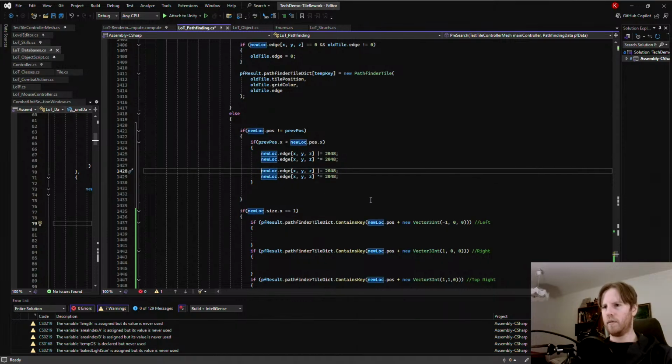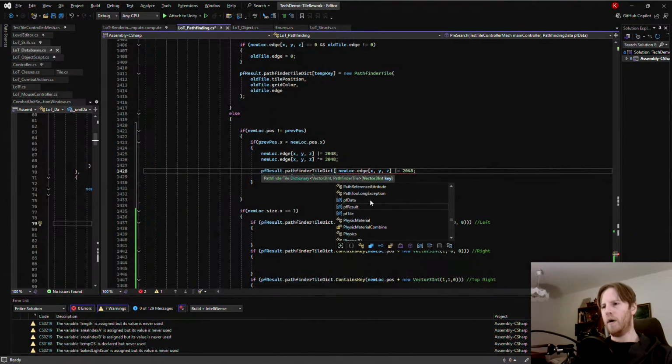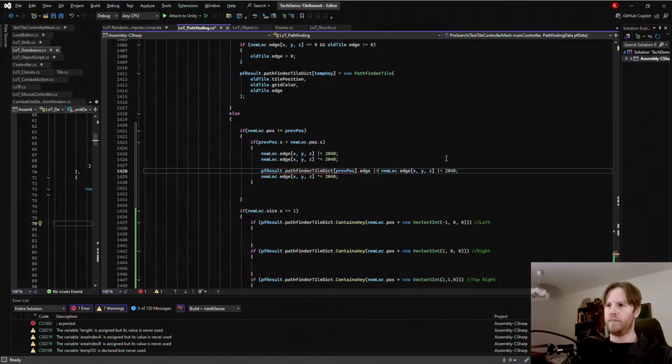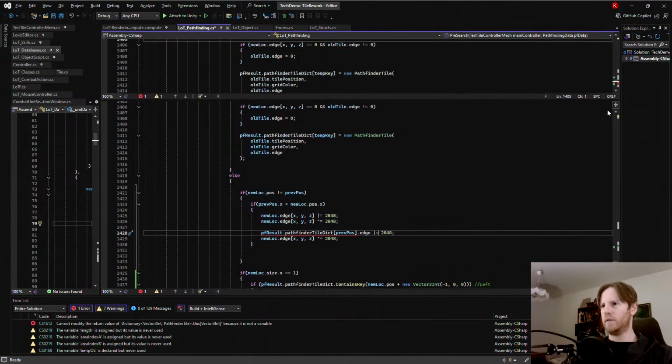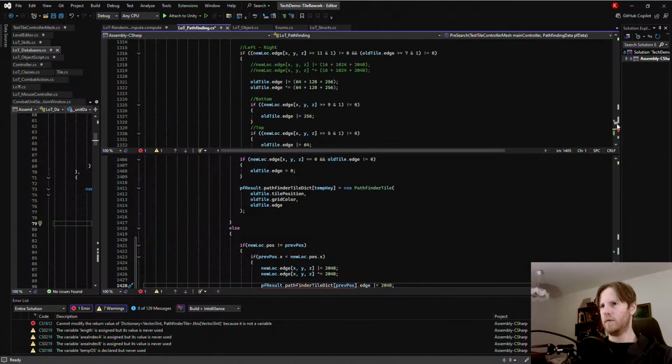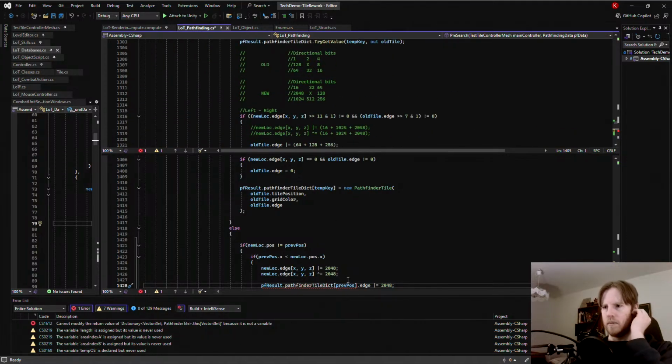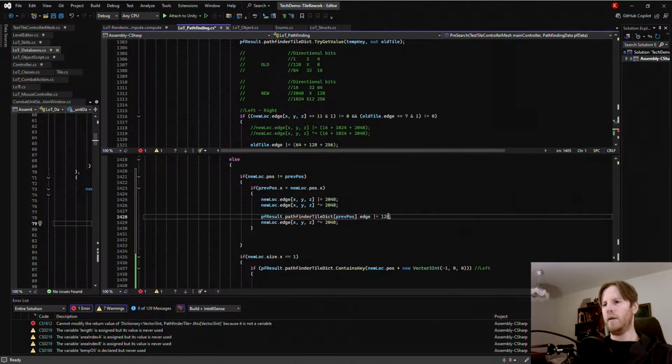this is a little bit harder. You need to do like pf result dot pathfinder tile dict new not old no previous position dot edge, and then we need to do the same thing there, equals, except here it's going to be right, and right is one to 8.